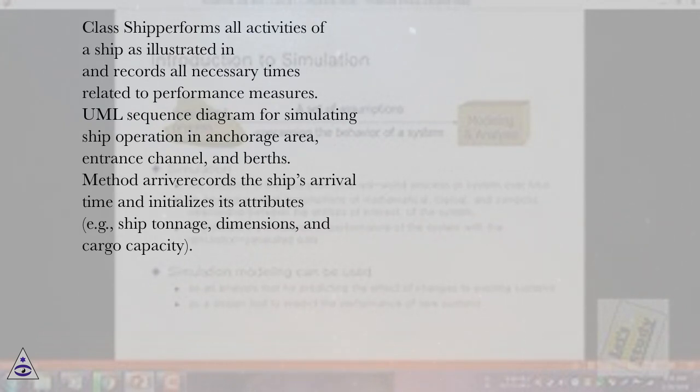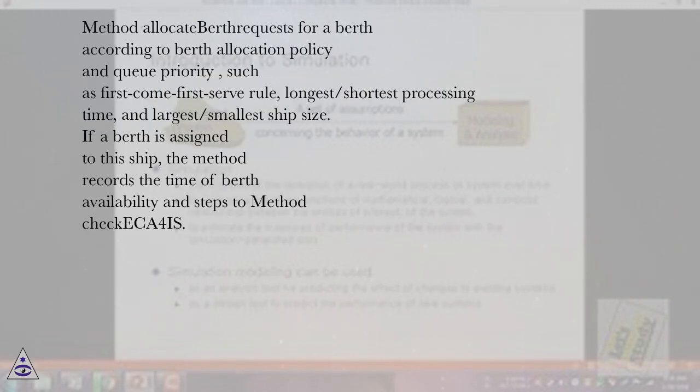UML sequence diagram for simulating ship operation in anchorage area, entrance channel, and berths. Method arrive records the ship's arrival time and initializes its attributes, for example, ship tonnage, dimensions, and cargo capacity. Method allocate berth requests a berth according to berth allocation policy and queue priority, such as first come first serve rule, longest/shortest processing time, and largest/smallest ship size.